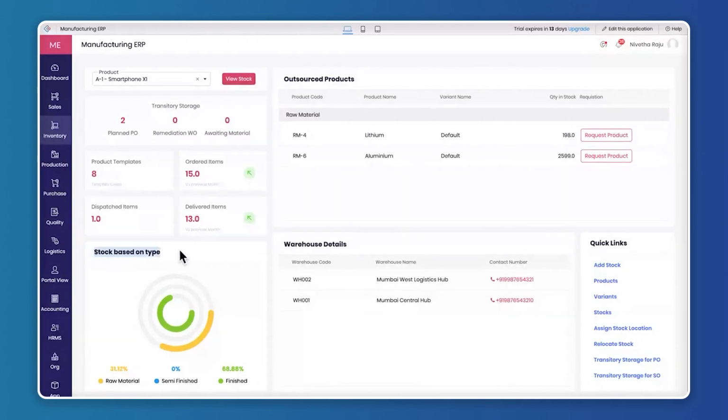Below you have the stock based on type, which gives you an understanding of all the different stock that you have obtained so far. For the raw materials, you can see that we have 31.12%. For the semi-finished and the finished products, all those statuses can be viewed over here.